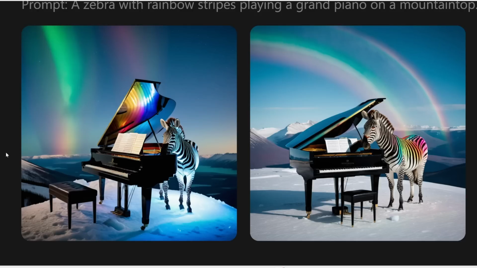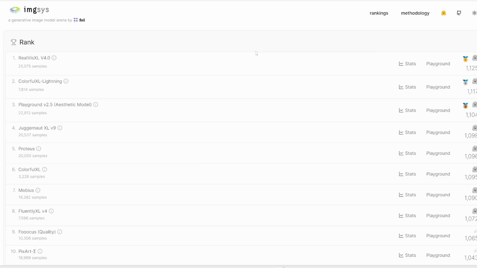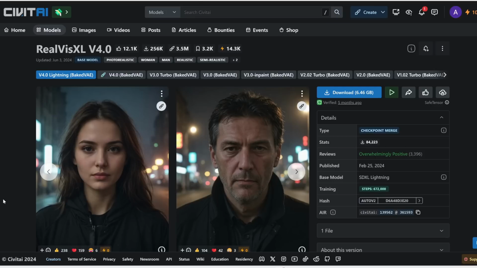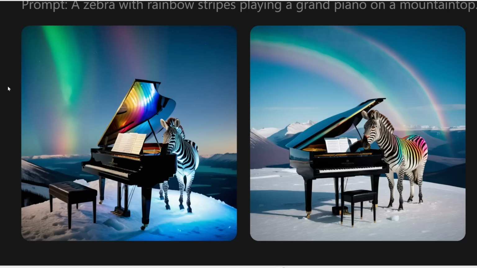Now, one thing to note is that for all my examples here using SDXL, I'm not using the base model of SDXL because it's not as good. There's actually a platform called ImageSys where people can blind test different image generation models, and you can see that the model with the highest score is RealViz 4.0. And so this is the model that I'm using to generate these images for Stable Diffusion XL.